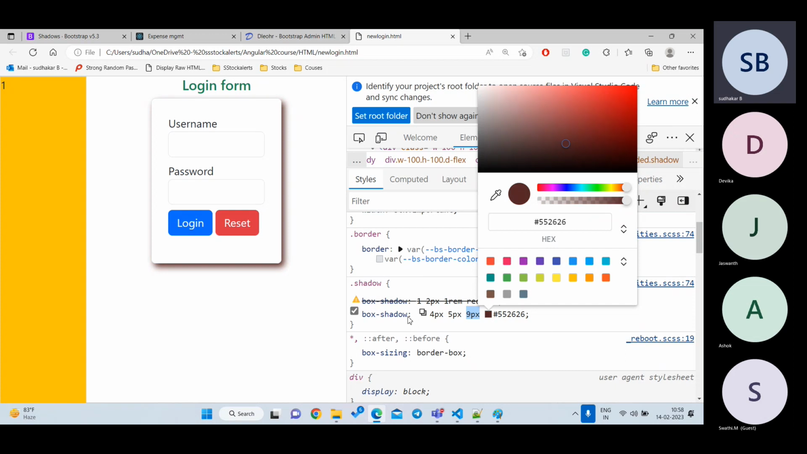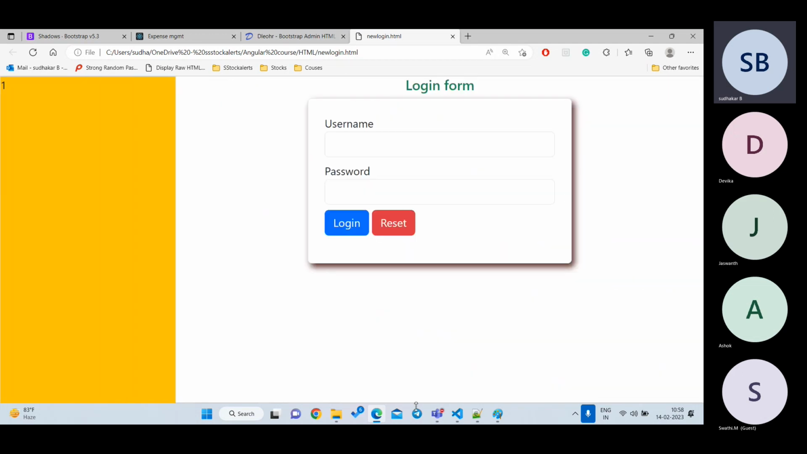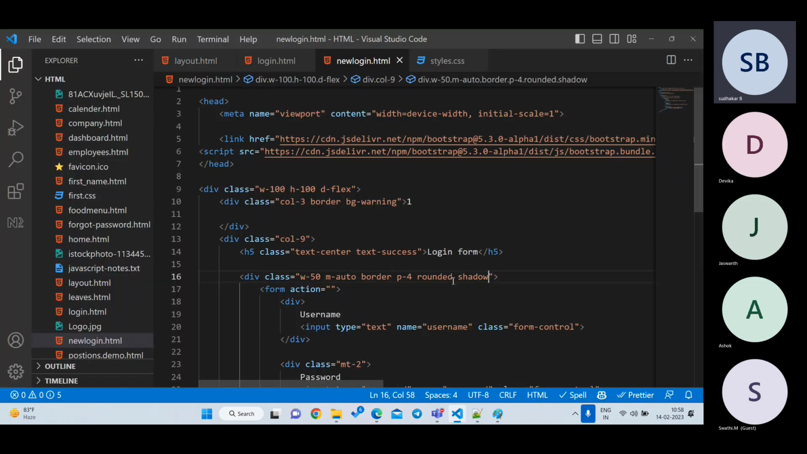So that is the box-shadow property. We have seen text-shadow, right? So there are three values, the same property here, but we don't need to write all these things. What we can do is simply use the property called shadow, and automatically we'll get the shadow.